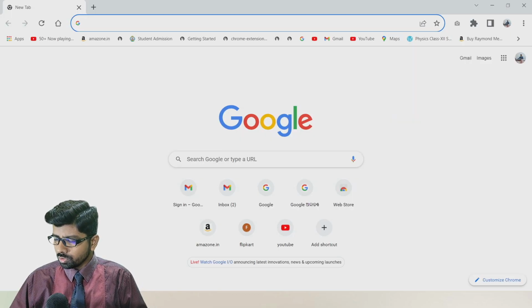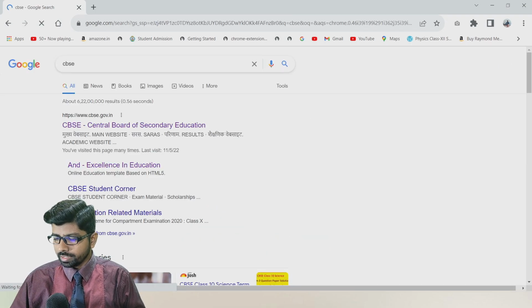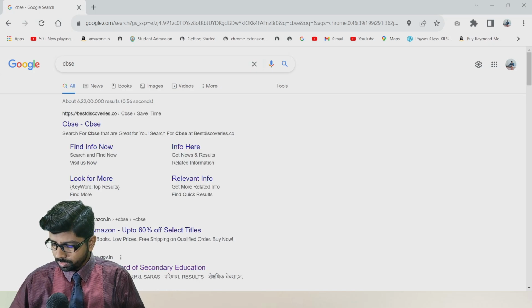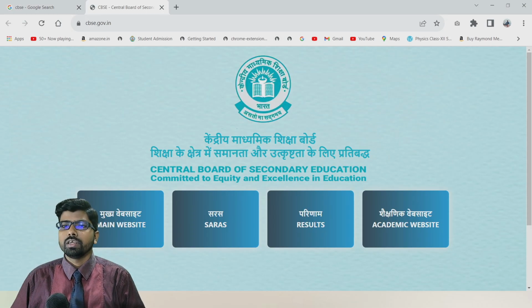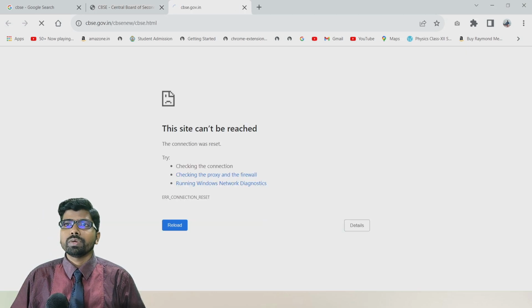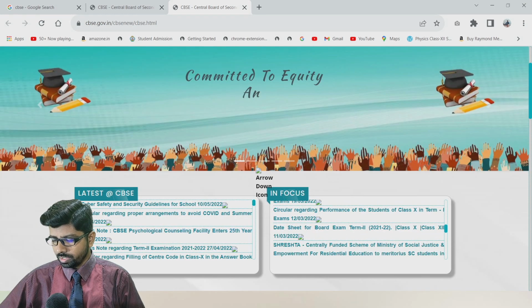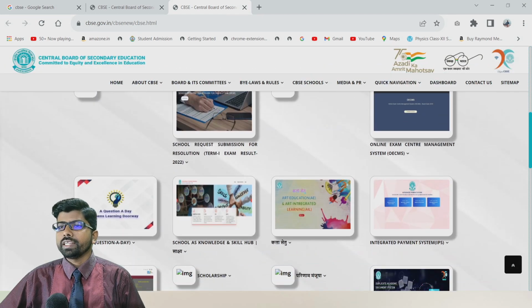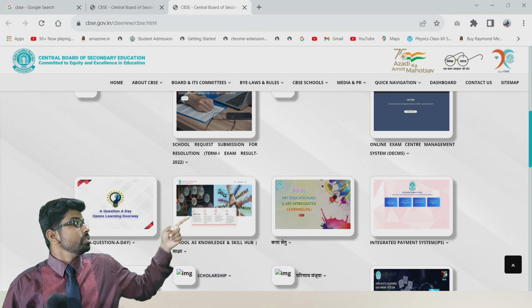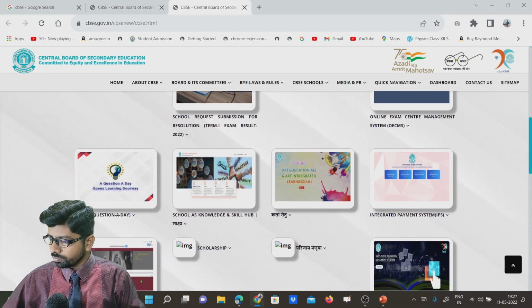After coming to the Google main page, we'll go to the CBSE site, the Central Board of Secondary Education, and we'll come to the main website. In the main website, we'll find the integrated payment system, the last one. We can click here.